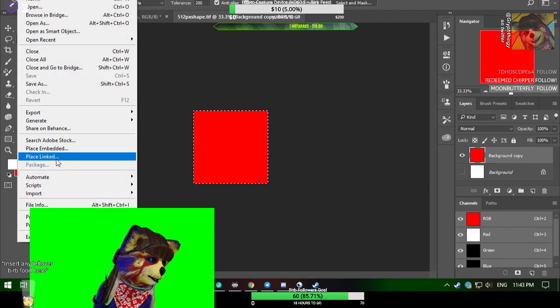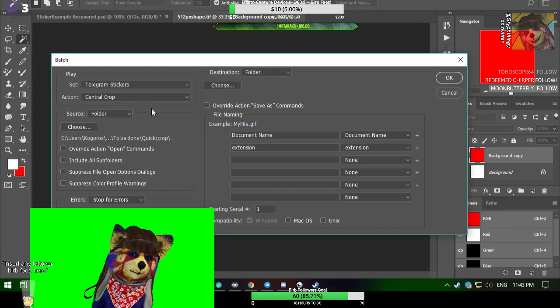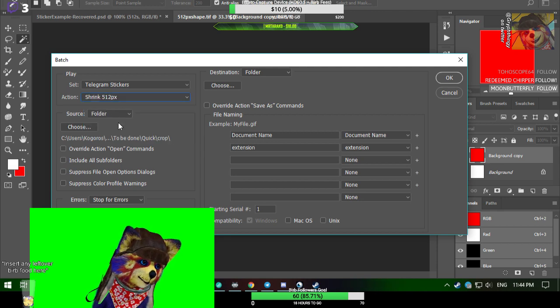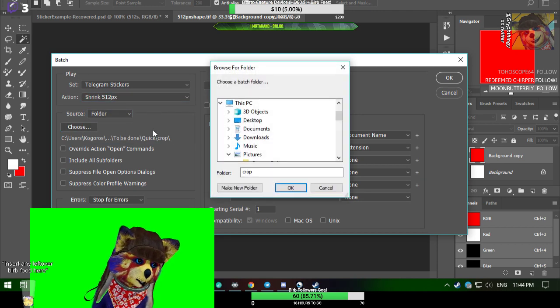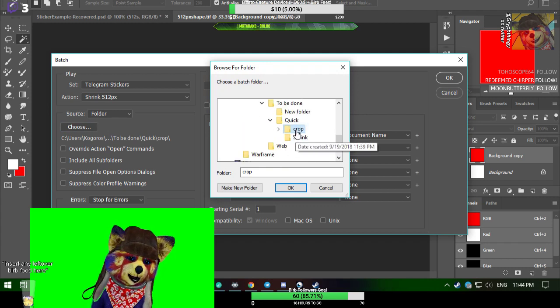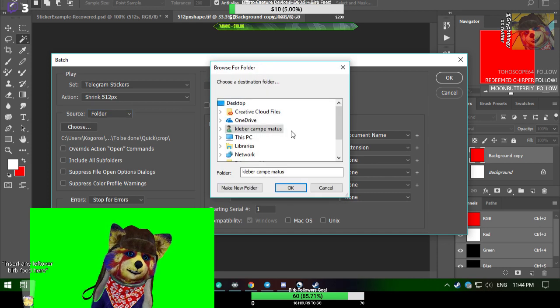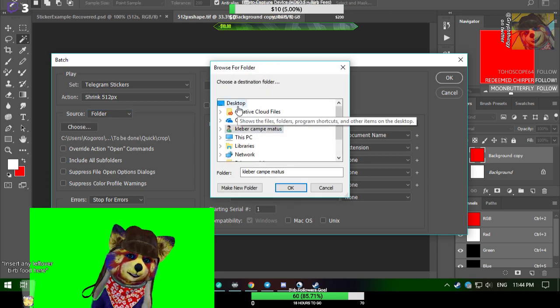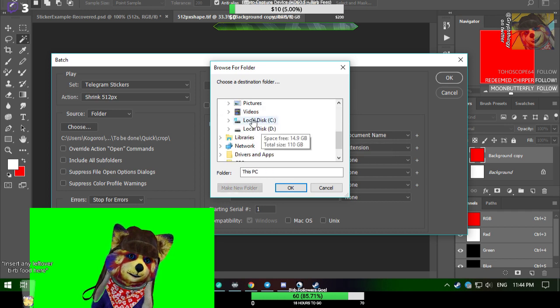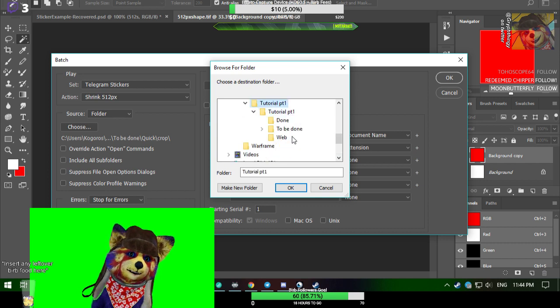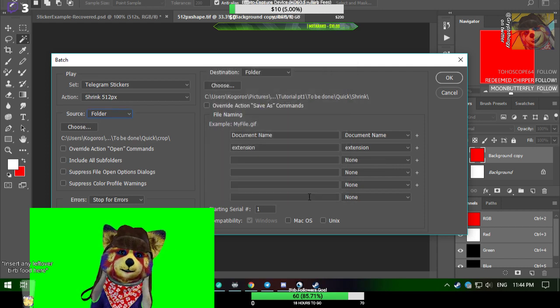Okay, let's go File, Automate, Batch. I'm gonna do the shrink. I'm gonna select this folder, the ones that were born from the crop folder, and I'm gonna choose a new folder. This PC, pictures, VLC, tutorial to be done, quick, shrink. That's the destination, so it should work right now. Okay, let's do it.